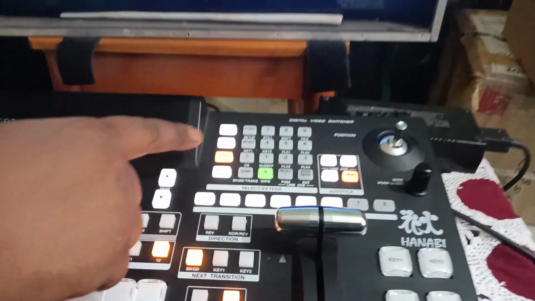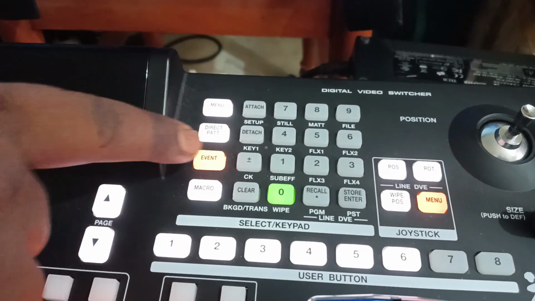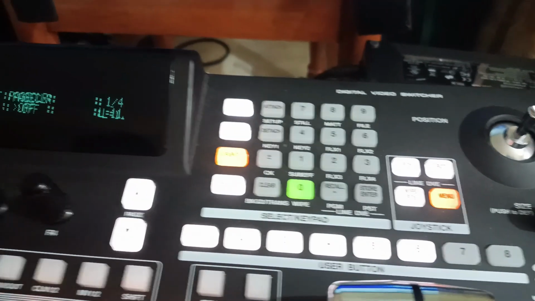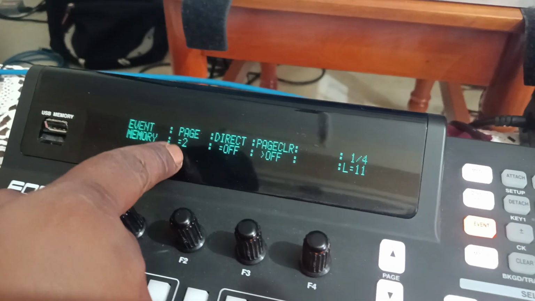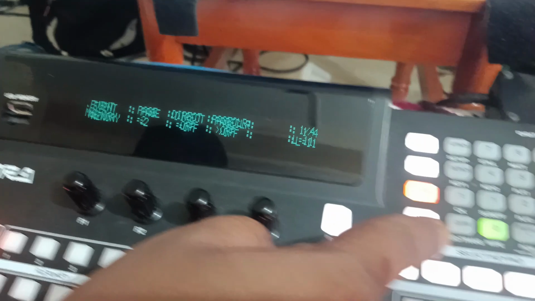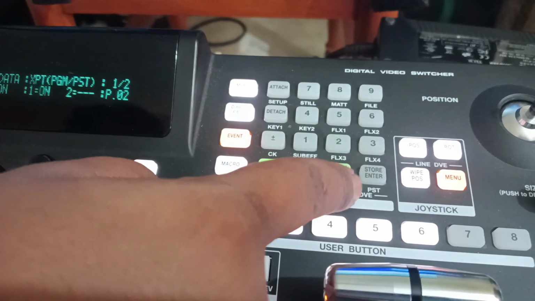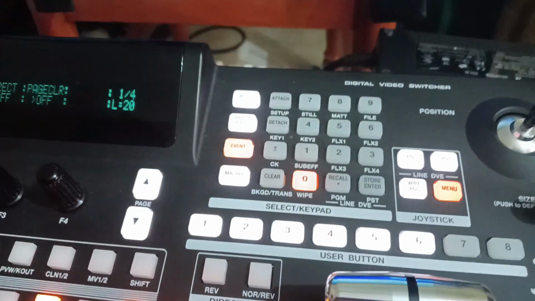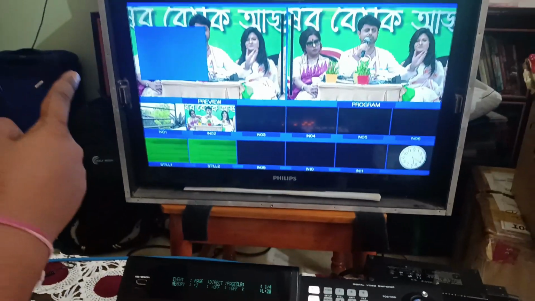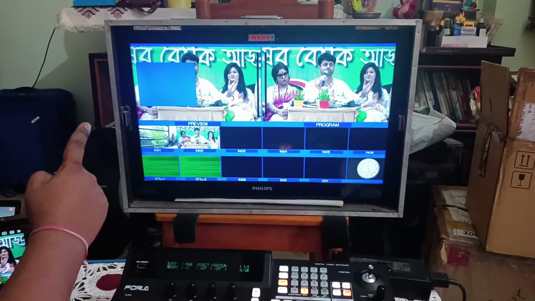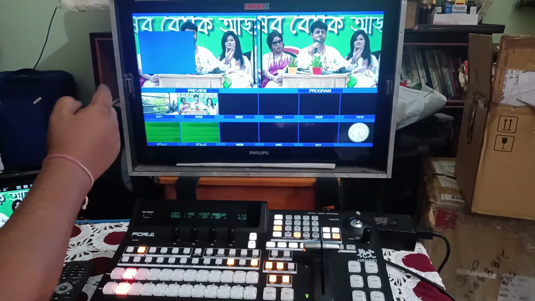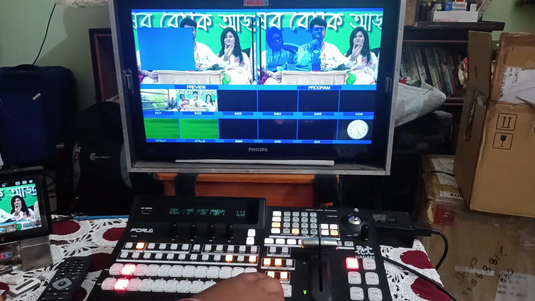What do I have to do? We have to go to Event, and page number is already 2, the current page, that's why it's already showing page number 2, and page 0, memory number 0, and then just beside, the Recall button. You can see the single window is already in your monitor. Now you can take it to your PGM also.